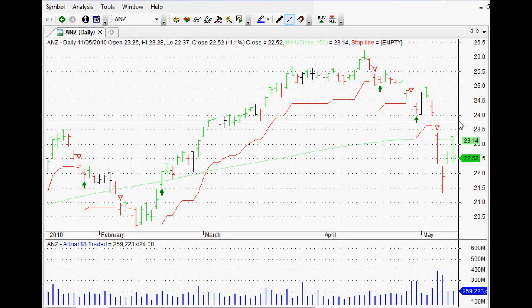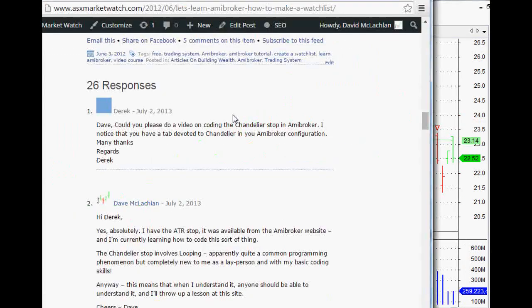This one is a really cool one, and it's actually a question from reader Derek, who says, "Dave, could you please do a video on coding the Chandelier stop in Amibroker? I noticed that you have a tab devoted to Chandelier in your Amibroker configuration. Many thanks, Derek." Absolutely, and that's a great question.